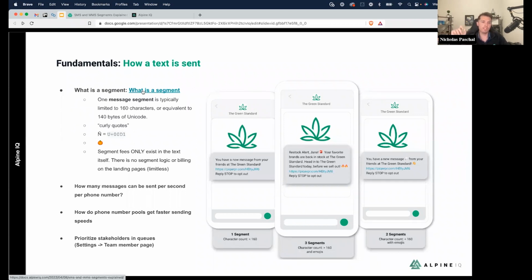Texts are basically sent using Unicode bytes. I don't want to get too technical, but essentially it breaks down into code. You can see right here, this is a special character. It actually breaks down into this Unicode couple of digits here. So it is not one character, it is all of these characters combined to make this one special thing. The same thing applies with an emoji. One message segment is typically 160 characters or 140 bytes of Unicode.